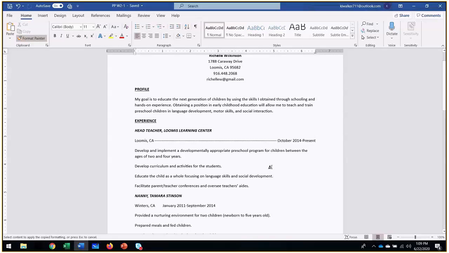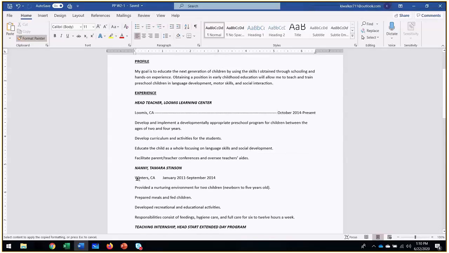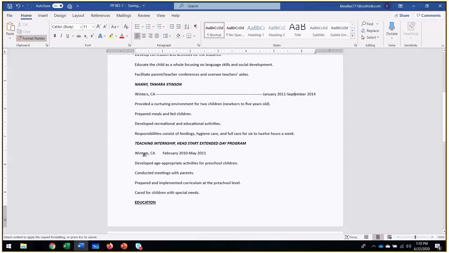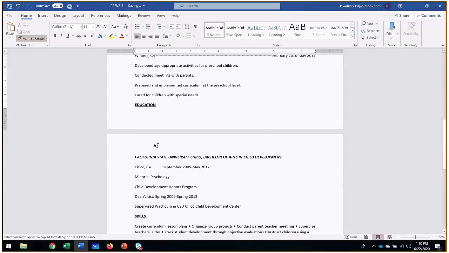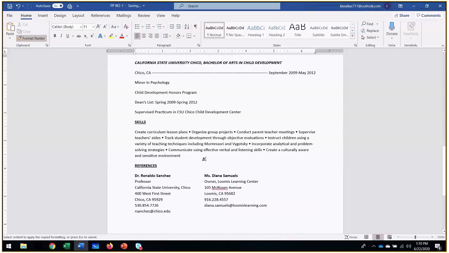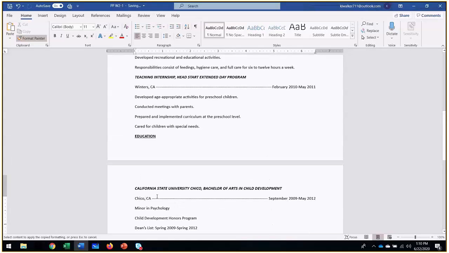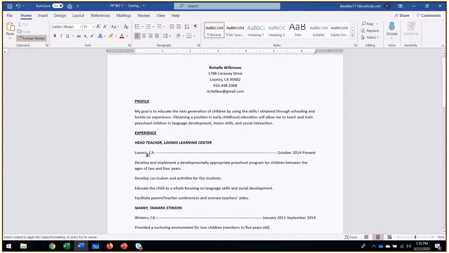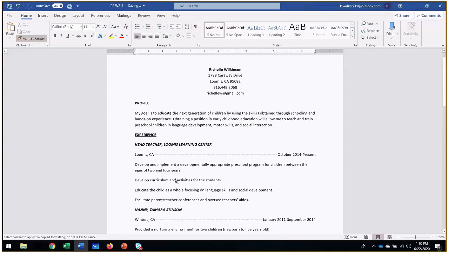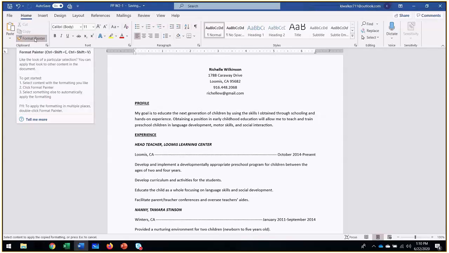And then from there, you're going to click on, hold on, next page. We're going to click on each of the city, state, and date lines in experience and education. So anywhere you see a city and then date, just click the line and it'll automatically apply all that formatting that we just changed, so you don't have to continue to reset each tab every single time. So there's one, here's another one. And then under education, here's another one. And I think that's it. So Chico, California, Winters, California, Winters, California, Loomis, California. Okay, then when you're all done, make sure you click on Format Painter again and turn it off.